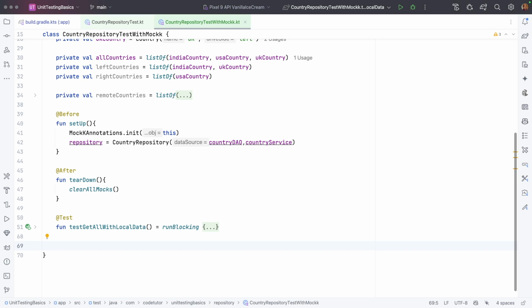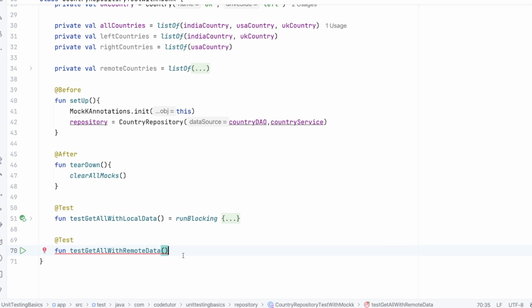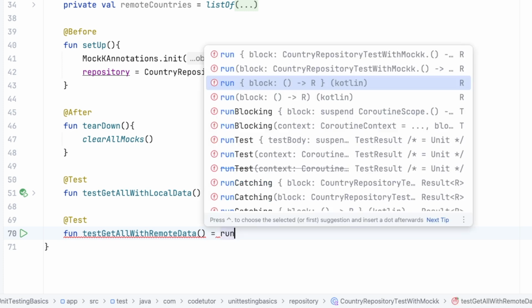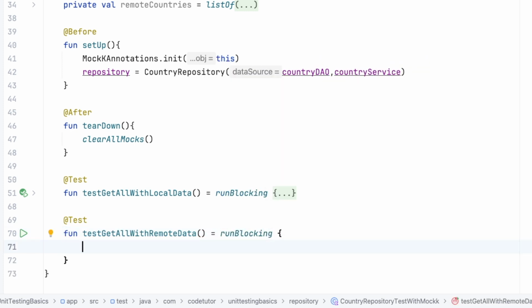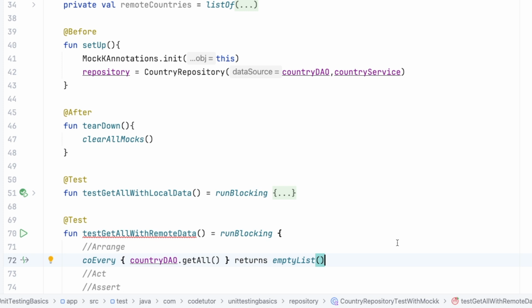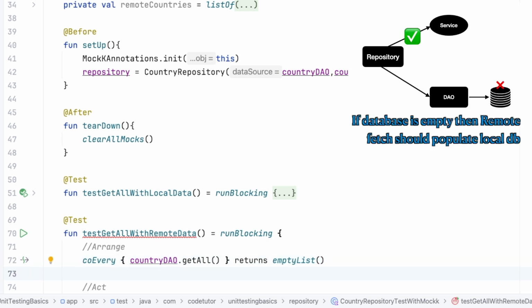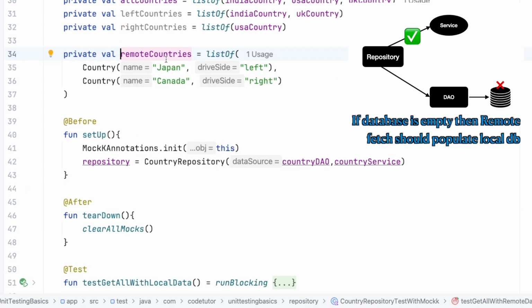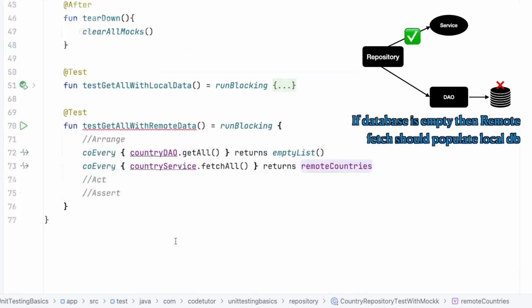So I will write another test function, testGetAllWithRemoteData. Once again, it is runBlocking, and inside the runBlocking, I will once again have to do the arrange, act, and assert. And the way I do the arrange is, every time the country DAO's getAll gets invoked, it should return an empty list. That basically means the local database is empty. And because that is empty, the country service's fetchAll should return some values. So coEvery countryService.fetchAll returns remoteCountries. Remote countries are defined here. It is Japan and Canada. So let's come back here.